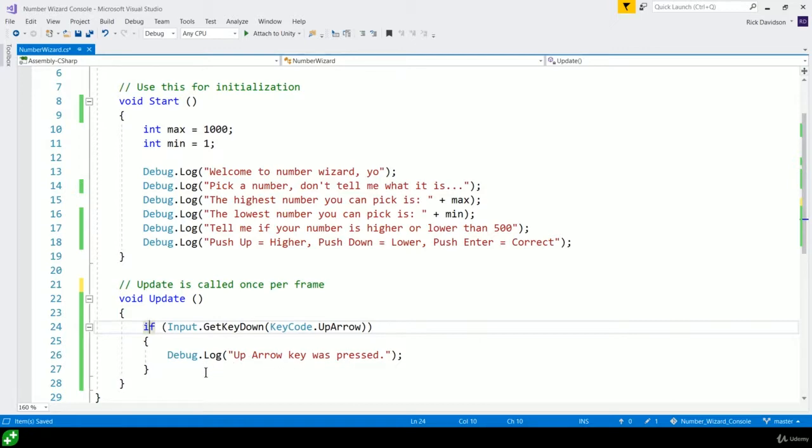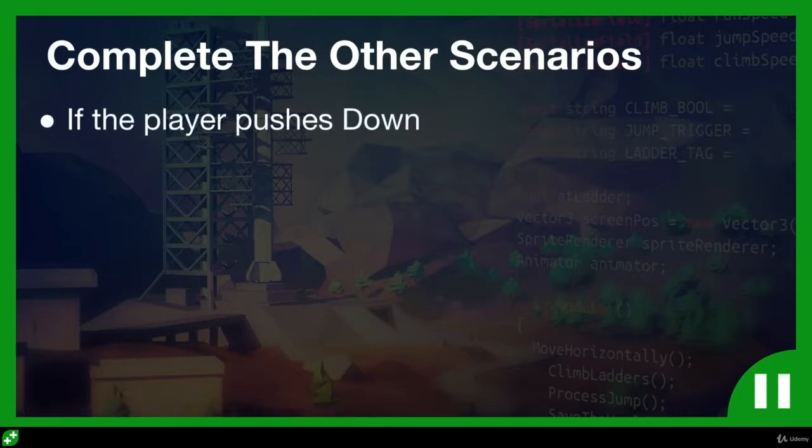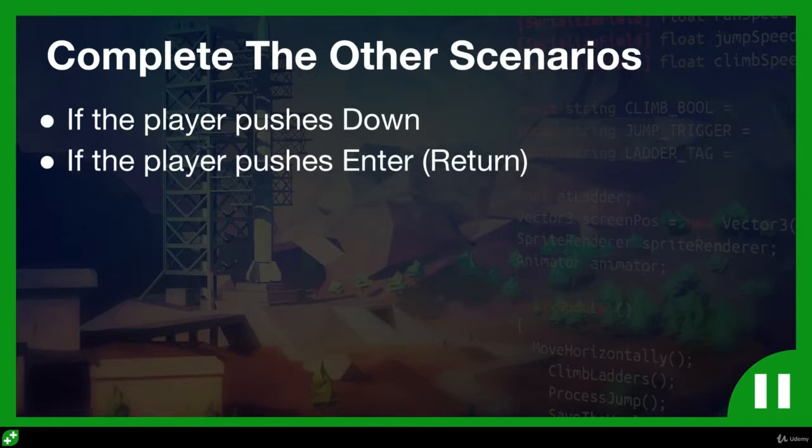Now I have a challenge for you, and that challenge is to complete the other scenarios. So if the player pushes down, we want to print something. If the player pushes enter, or I'll give you a hint here, it's return in terms of the keyword that we need to use. Enter, Unity and Visual Studio don't know what that means, even though my keyboard has enter written right on it. For some reason, it is return. I guess back in old school computers used to say return, so that is what it is.